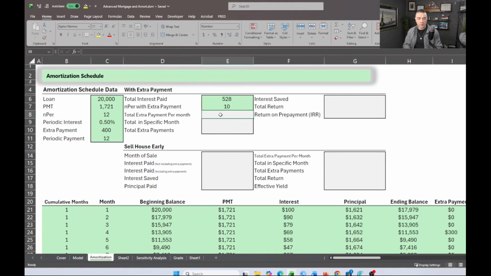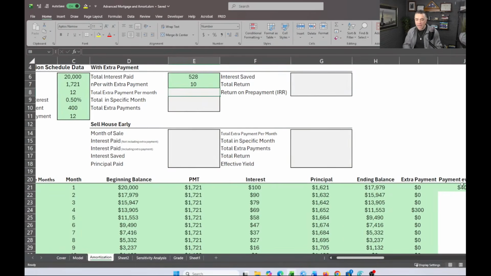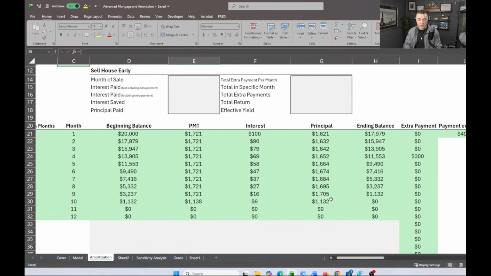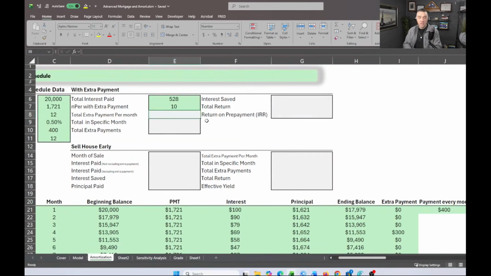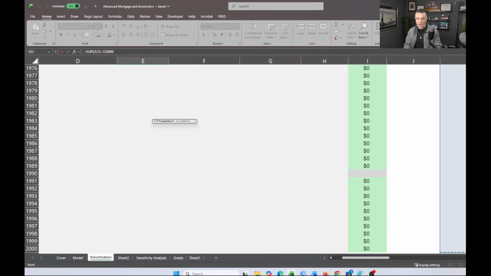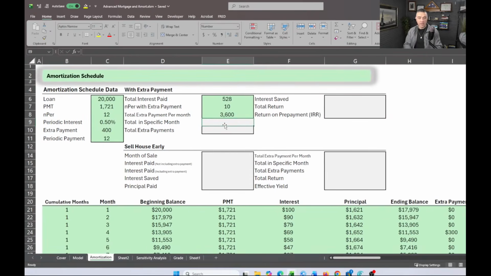Next, total extra payments per month. So we want to know what is the total amount of payments? We did 400 for 10 months, right? Because we paid it off sooner. However, we want to make sure we sum up this just in case we paid a lower amount for that last payment. So we're going to do the sum function again. I'm going to go to the sum payments. We're going to highlight all the way down, hit enter. And then that's going to tell us how much we put down, 3,600 for 10 months.